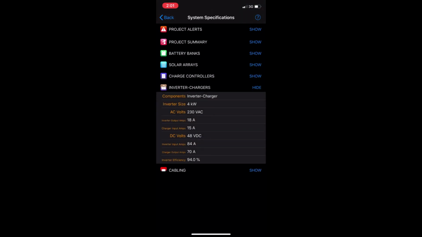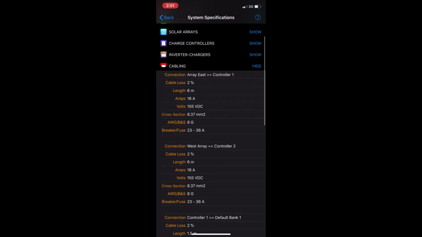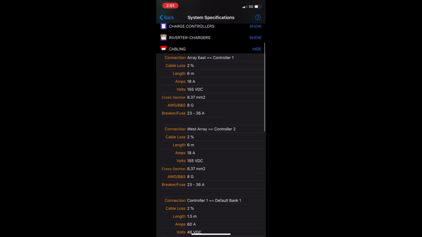For our build, everything looks good, so we just need to see what cabling our project has specified. Okay, so each connection that requires wiring is shown here. We can see which components are being connected at the top, followed by the specifications of that connection. The wiring is specified as both cross-section in millimeters squared and in American or Brown and Sharp wire gauge. So we can see our east array needs at least an 8 gauge wire to keep our cable loss under 2% and to safely carry our amps without the wire getting too warm.